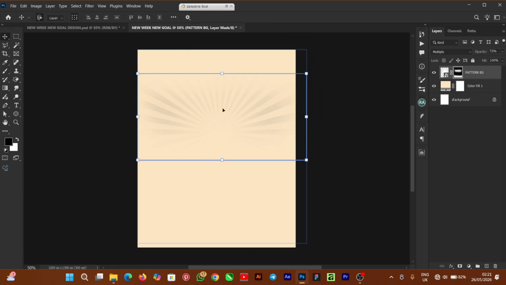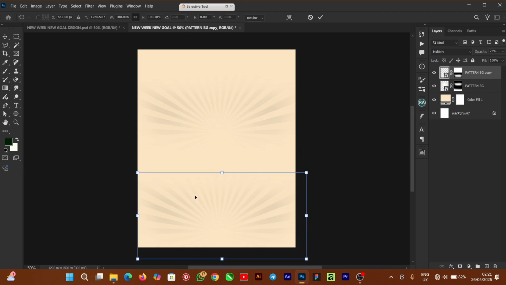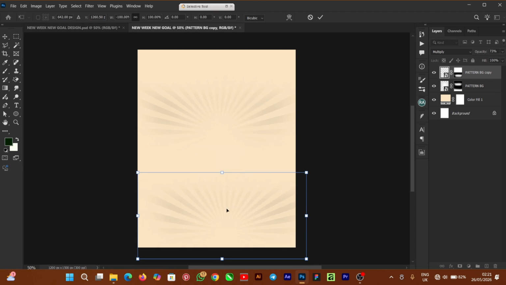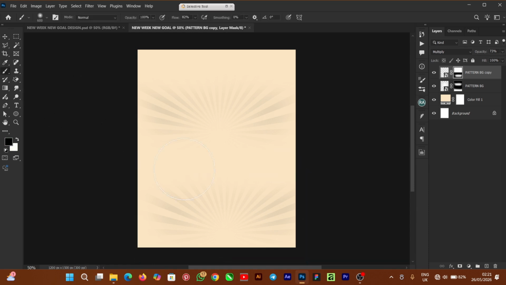The next step is to duplicate this. You will just hold your Alt on your keyboard and duplicate it like this. You can flip it. You can press Ctrl T to transform, right click again, and flip horizontal, which is really good for me. The next step is to head into our layer, so head into our brush again. We want to clean this part. I think this is okay for me.